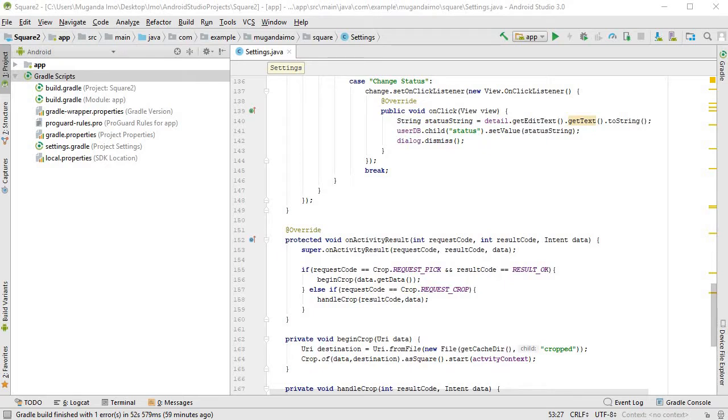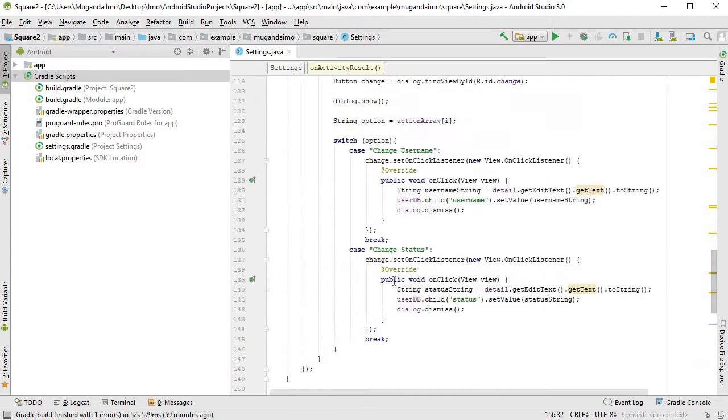Welcome back, guys. In this video we're going to get the image that we just sent to our Firebase and put it in our image view. Before I do that though, we'll brush up the code that we just wrote a little bit.